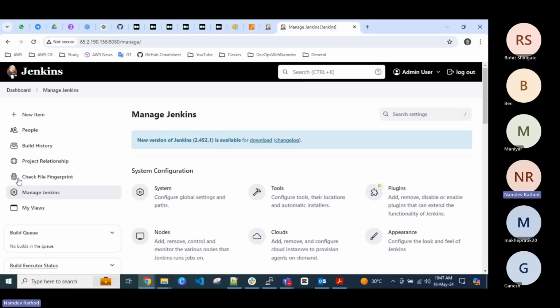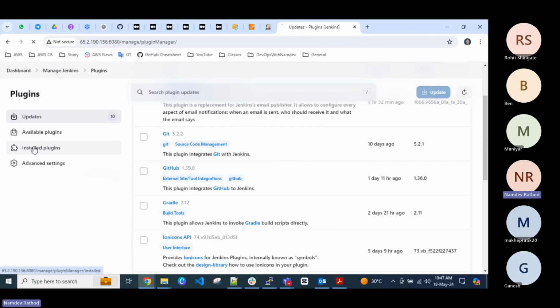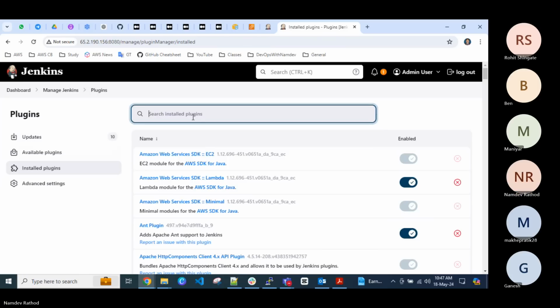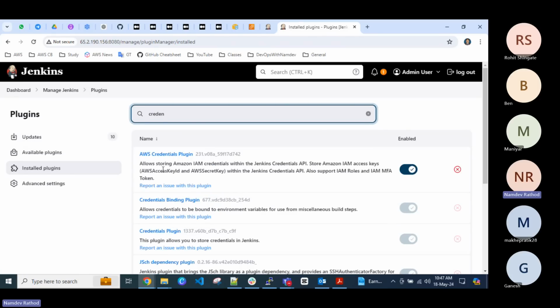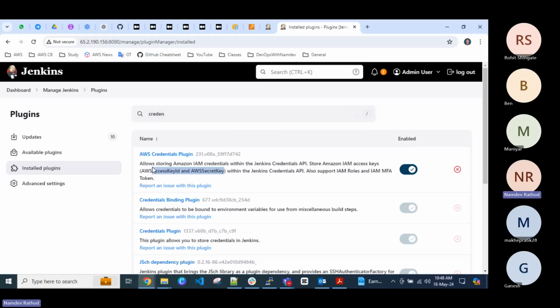But if you want to deploy or create any resources, in the plugins, if I go to Manage Jenkins and Plugins, you will get one plugin there. Let me check. The AWS Credentials plugin allows storing the IAM credentials within the Jenkins credentials. So you can use this plugin to store the access key and secret key. And then you can use any scripting part in the Jenkins pipeline to launch your resources in an AWS account. For whichever account you store the credentials here, access key and secret key, based on that, it will create the resources.